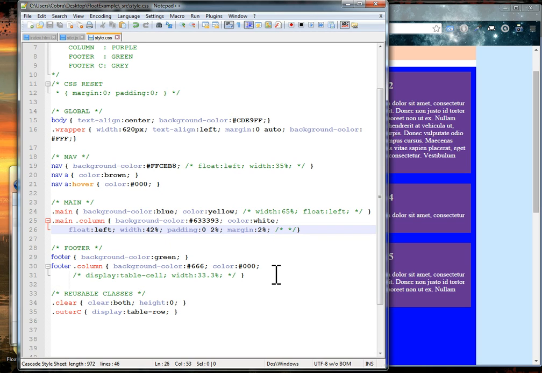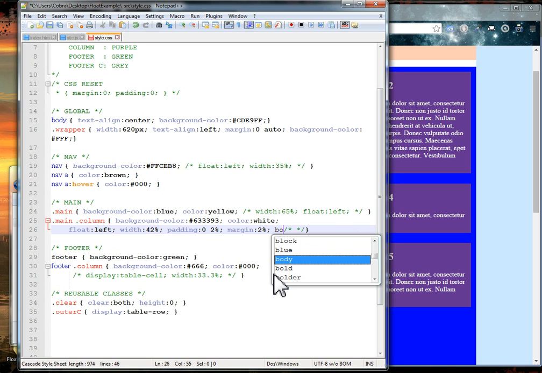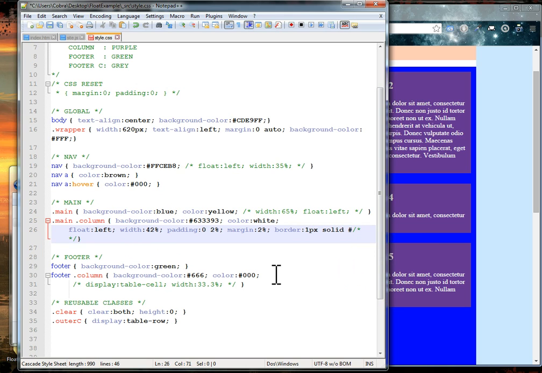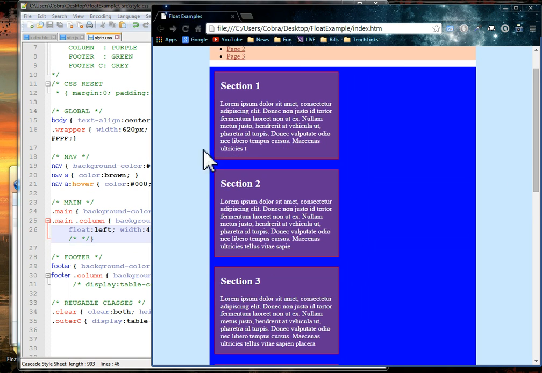Unfortunately, the border, I haven't talked about the border, but adding a border in does not help things either. So even if I were to add a one pixel solid red border, so hopefully I'll see it, I go back into a one column layout again.